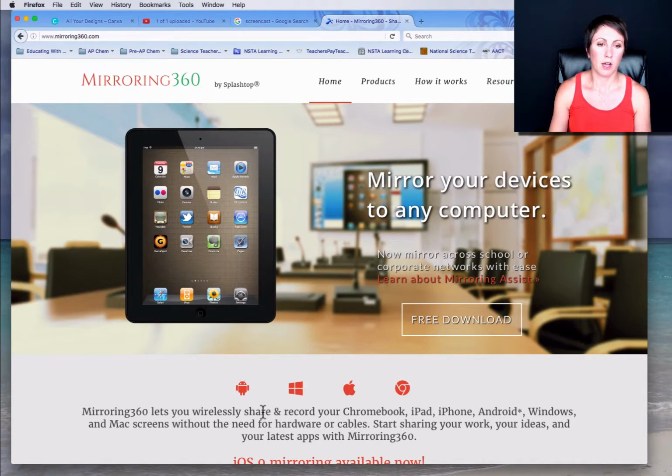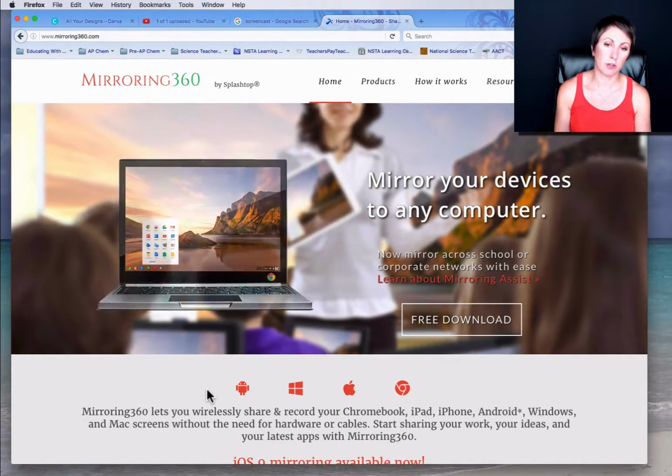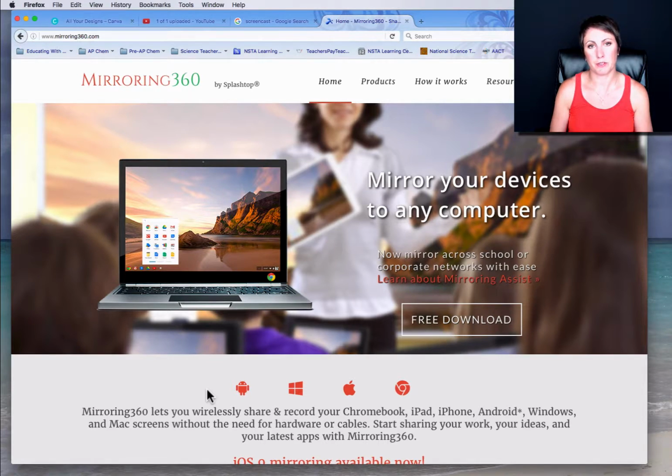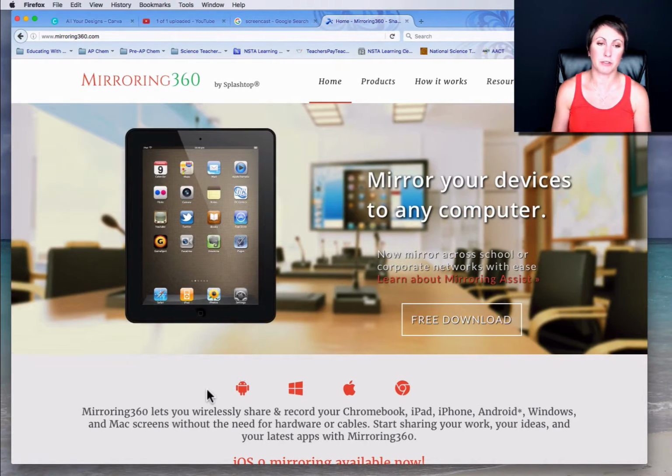I don't mind. But the apps that you download onto your device, whether it's your phone, your iPad, tablet, Android, whatever, those are free. So you don't have to worry about paying for that. You just pay for the software on whichever computer you're mirroring to.